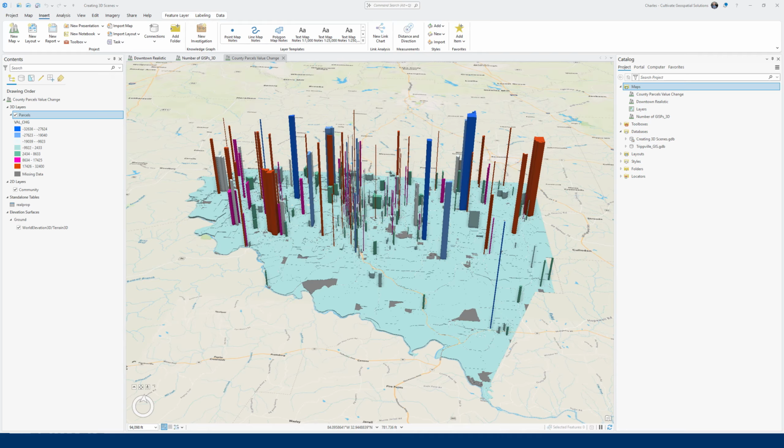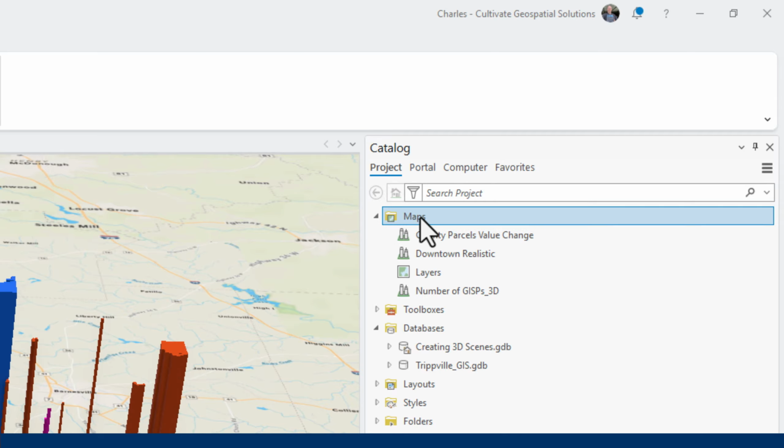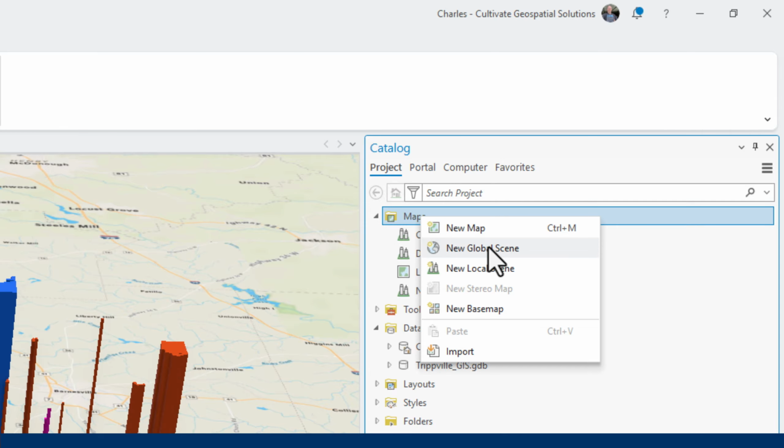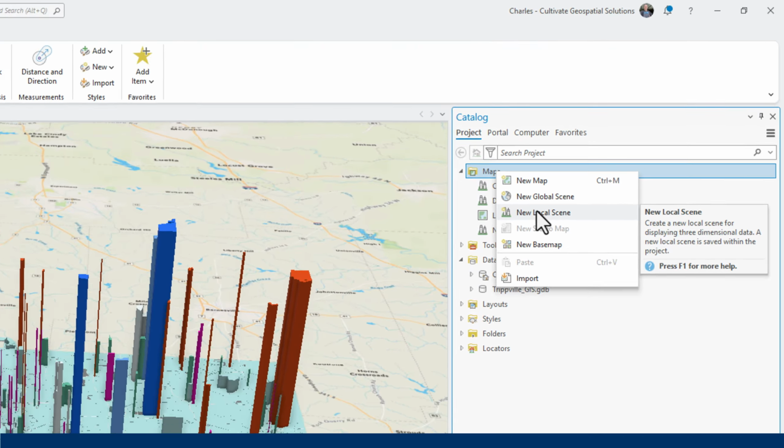As with many things in ArcGIS Pro, there's more than one way to create a scene. There's a couple of different ways to make this happen, and I'll show you at least a couple of those. For example, I can go over here into the catalog pane, and where it says maps, if I right-click here, you see I have the options for a new global scene or a new local scene. So this is one. I pick the one I want to create, and it would open a blank scene for me to begin building.